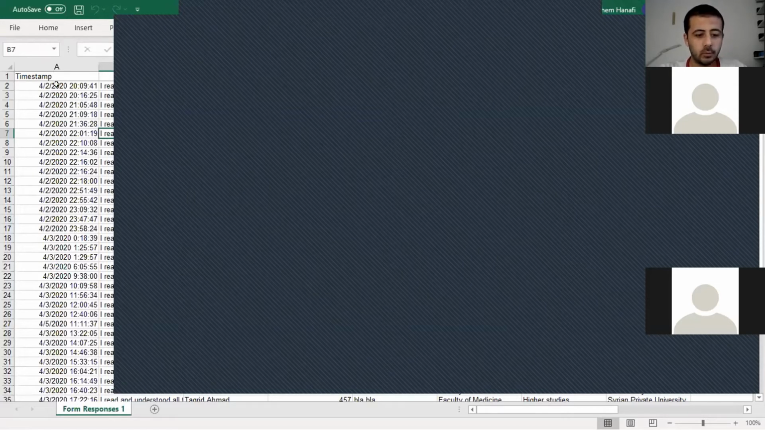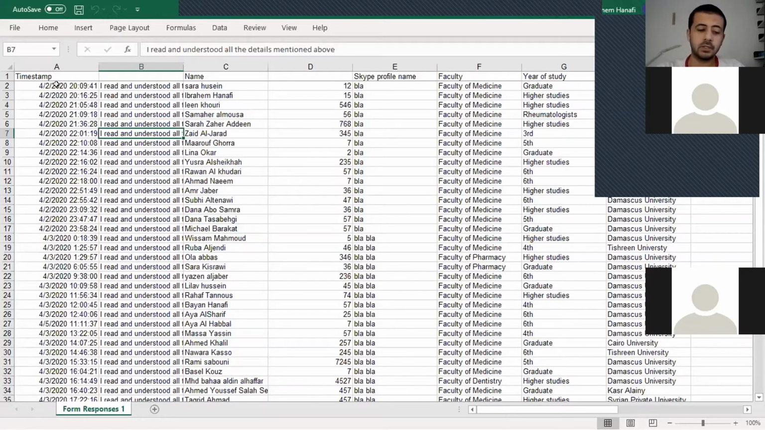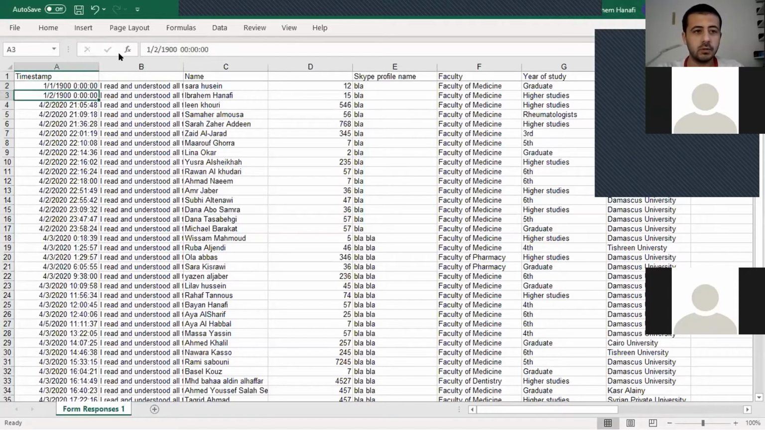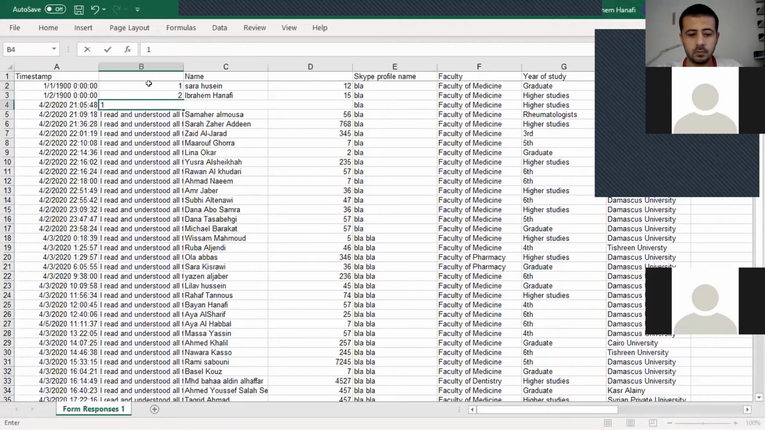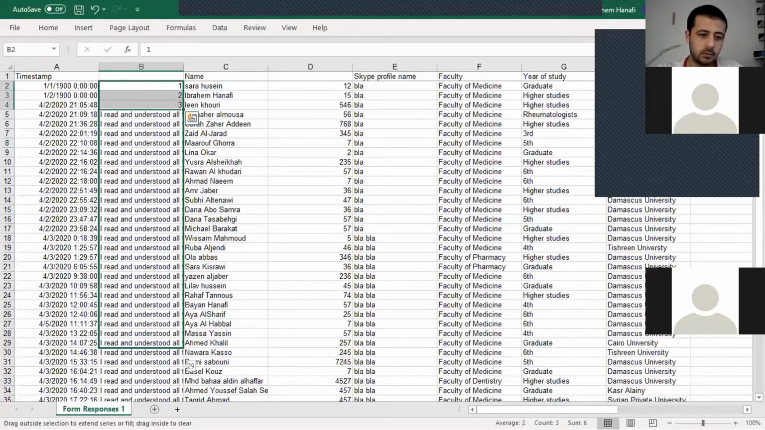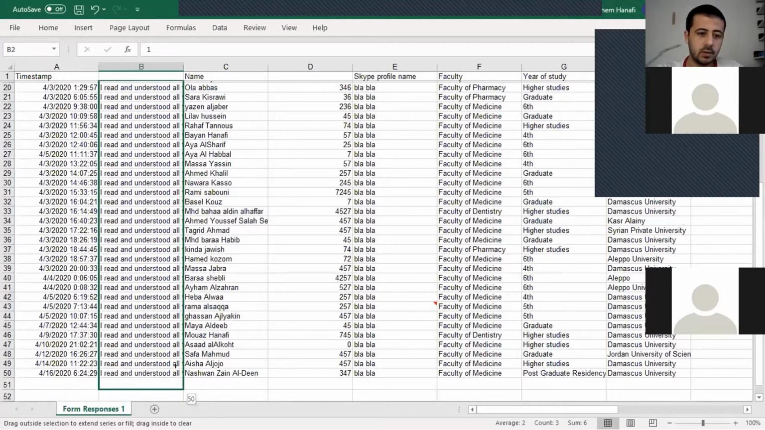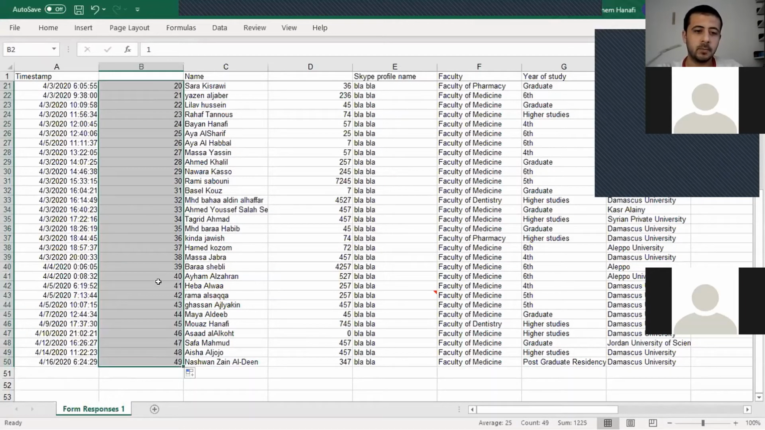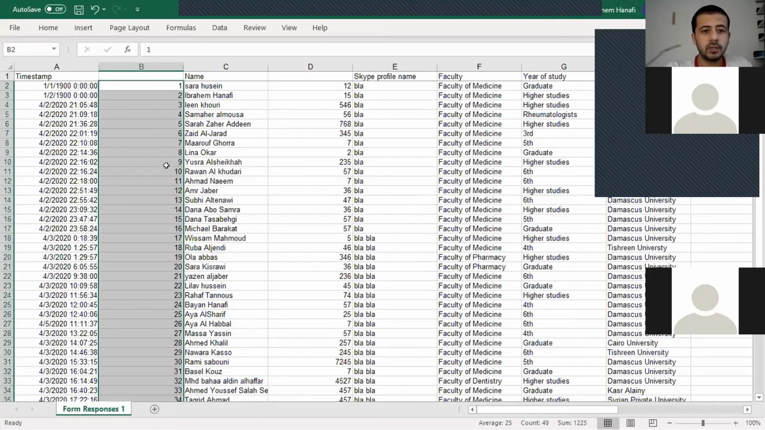Okay, then I will need a number, and actually Google Forms doesn't give me a number. So how do I put a number? I put 1. Okay, I will use this column. 1, 2, 3, and so on. How do I increase them? Like this? Okay, I take the point from the lower right corner and I take it down.